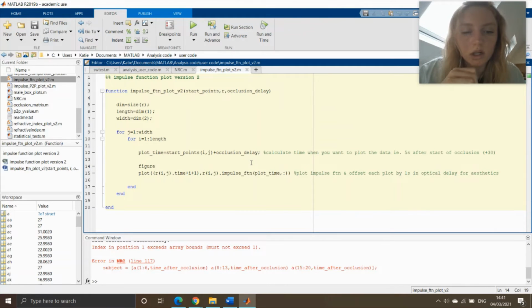Just throw it into another for loop in the code, and then as you can see, that's plotting the impulse function for each of them, and what it's doing is offsetting each of those impulse functions by 1 on the time axis every time, just to make it easy to see, because they're all going to go on one figure, so you want that to be really easy to distinguish.